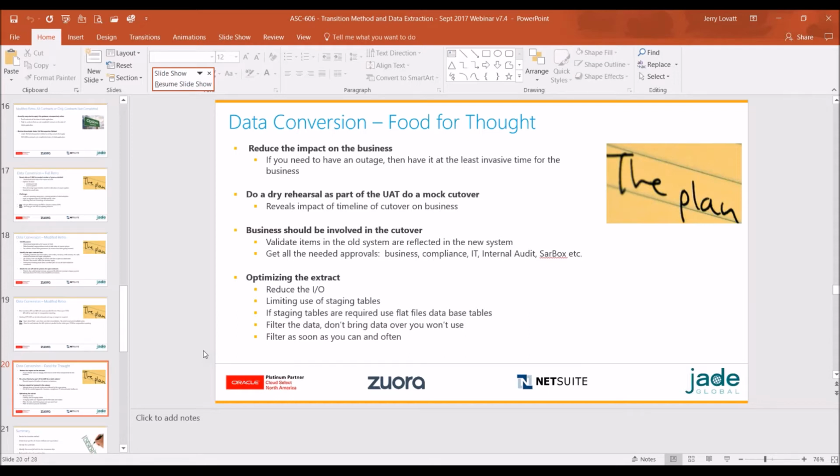And then we want to optimize the extract. We want to reduce the amount of ins and outs of data. We want to be very careful to limit the use of staging tables. A lot of these new programs have the ability with APIs to directly link to your ERP system or your source systems, your Salesforce.coms and Slingshots and other things like that. So if you can link through APIs and make it as automated as possible, that's good.